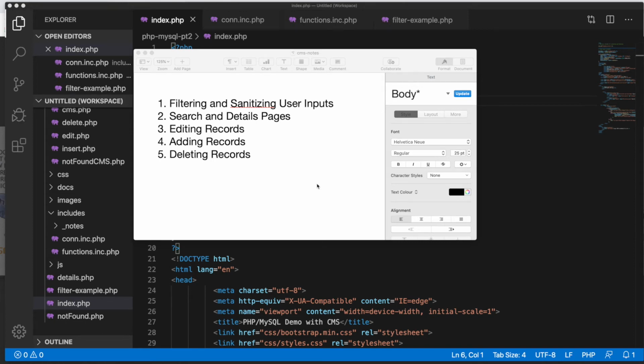Welcome, this is the first of a series of 5 little videos that are going to look through various topics, starting with filtering and sanitizing user inputs, looking at how you build a search and details page, then into CRUDing, so editing of records, adding of records and deleting of records.